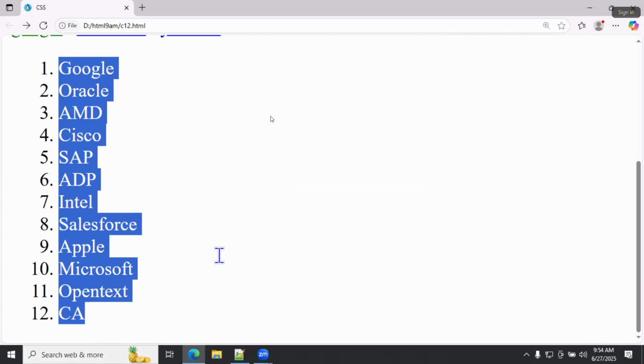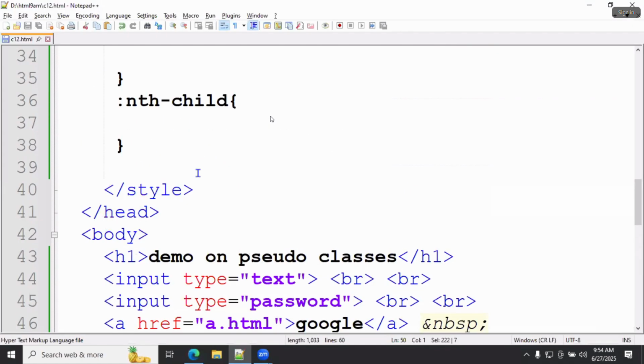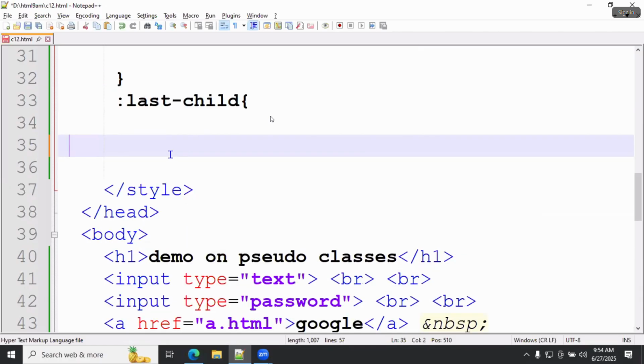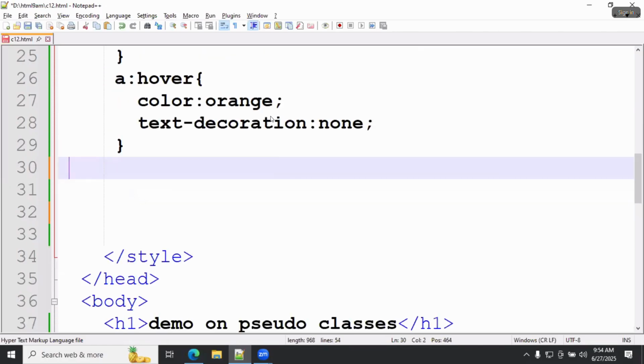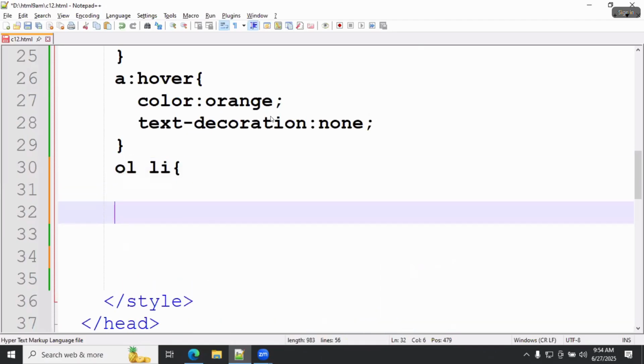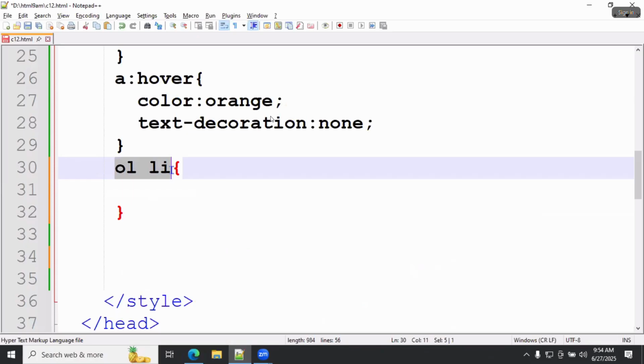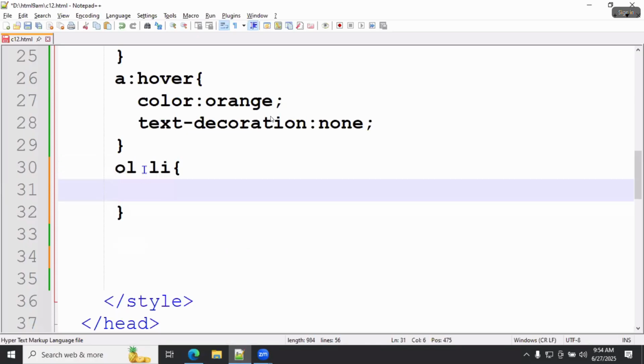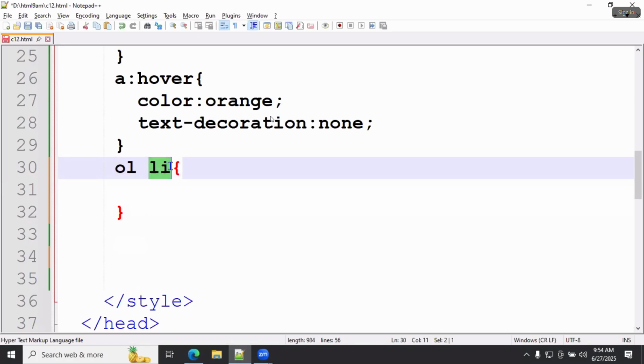Yes, we can go for yesterday's explanation, the child selector. OL space LI, and write the CSS, and automatically it is going to apply to all of these. As per our last session explanation, you can simply go for the child selector, OL space LI. What is this one? Child or not? Child selector. Now styles are applying for the LI tag.